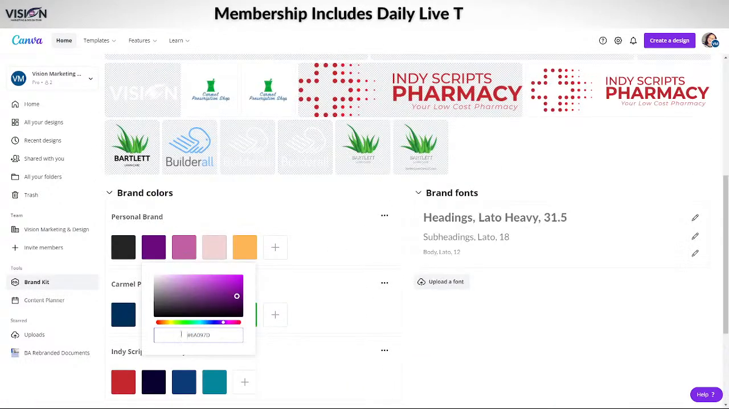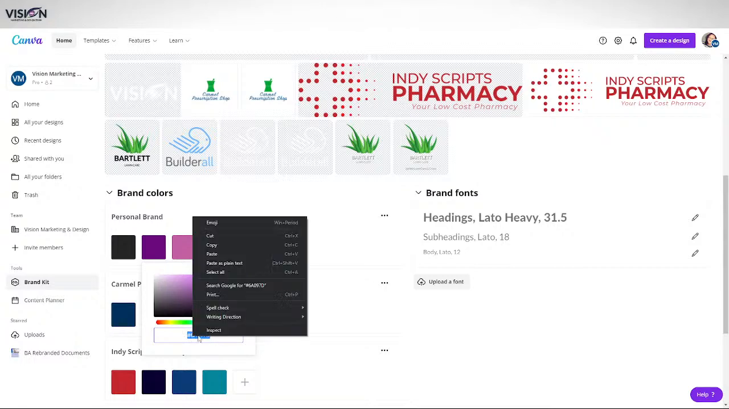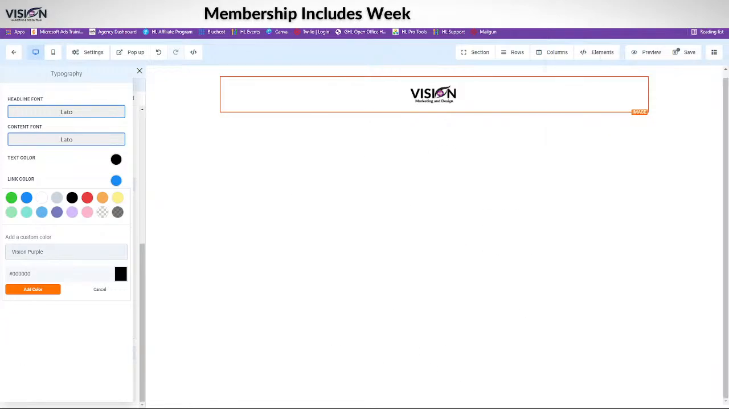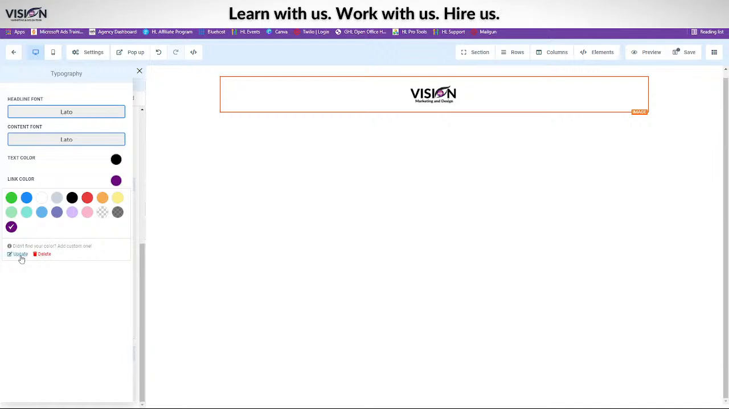Here's my purple. I'm just going to grab this hex code here. Copy. I'm going to move that out of the way, and I'm going to paste this here and add color. Okay, so that's how you can add a color there. And of course, I want this purple color.